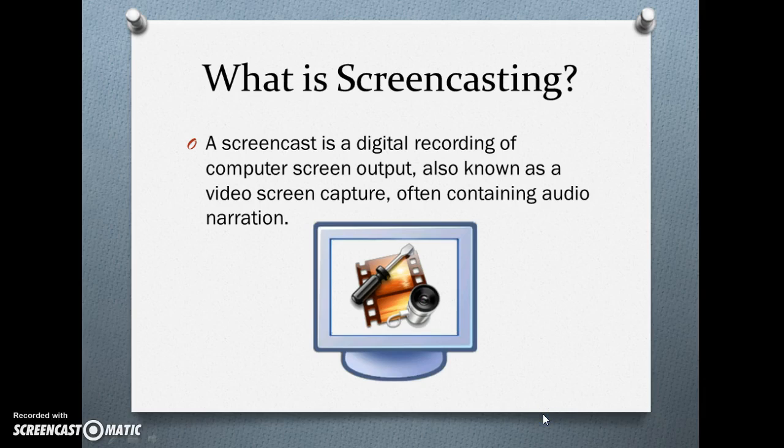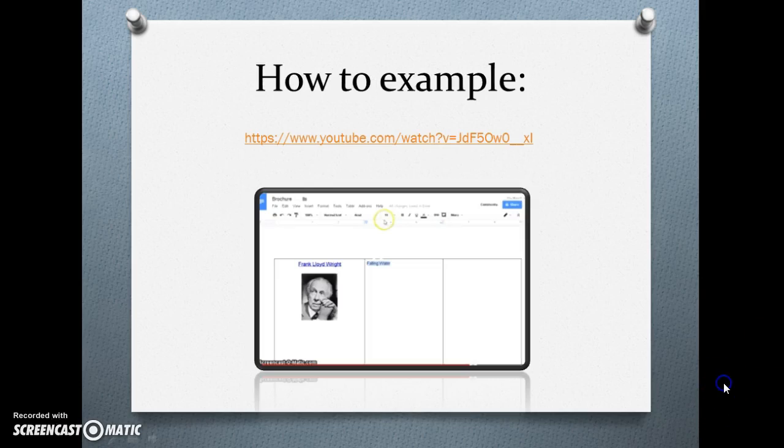First, what is screencasting? A screencast is a digital recording of computer screen output, just like we're doing right now, also known as a video screen capture, often containing audio narration. Right now, I'm just narrating a PowerPoint video.